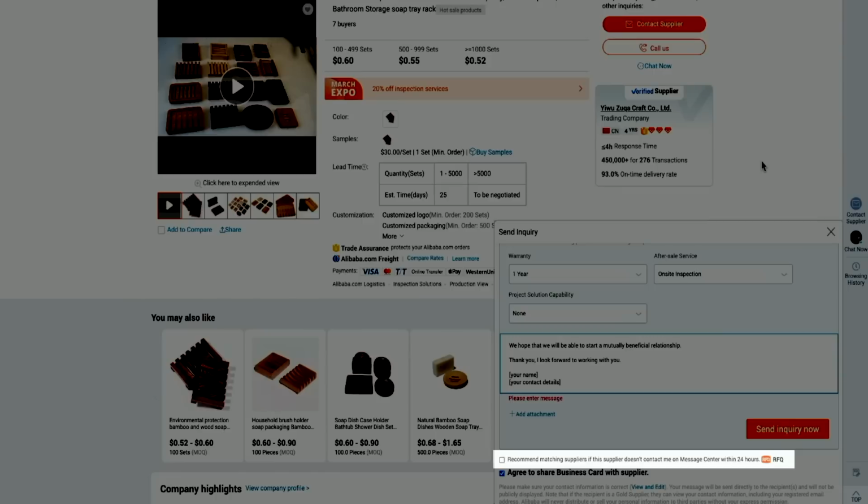Another option you can use to find manufacturers, especially if you have something in mind that's particularly unique or customized, is to use the RFQ option. RFQ stands for Request for Quotation. So it's up to you if you want to select this option here. If you do, you may end up getting contacted by suppliers that you may not want to work with.